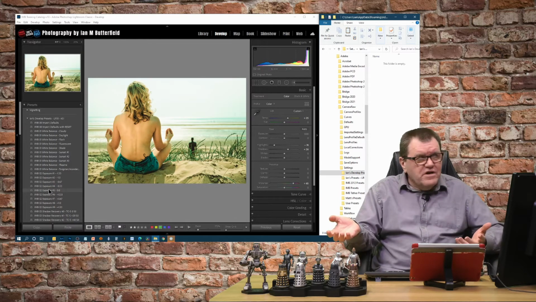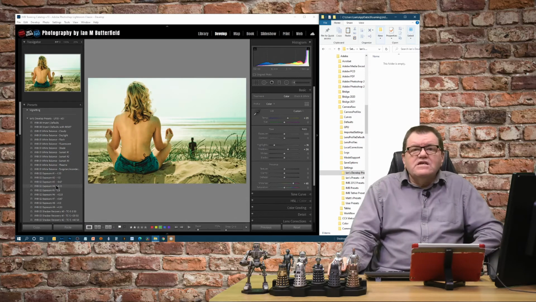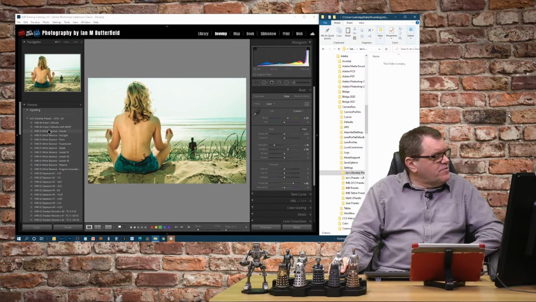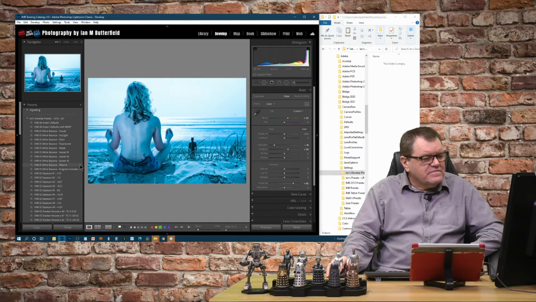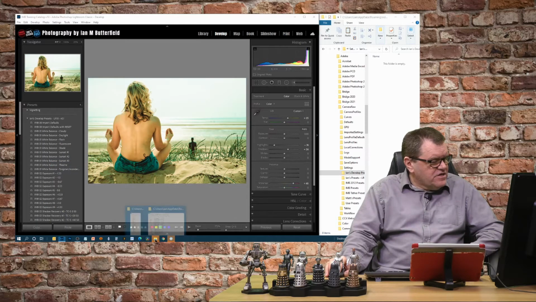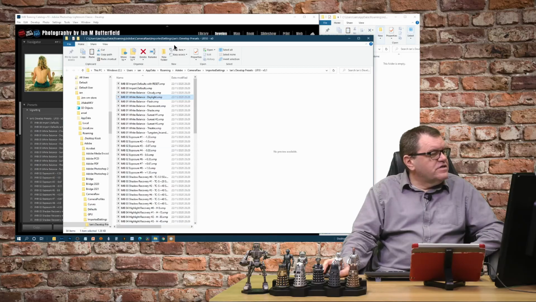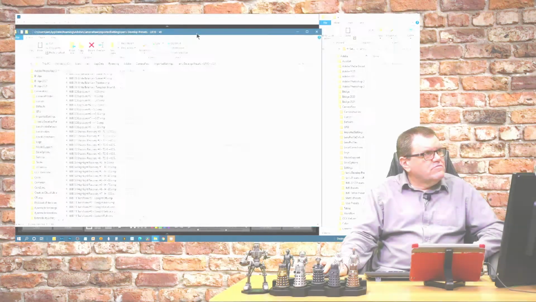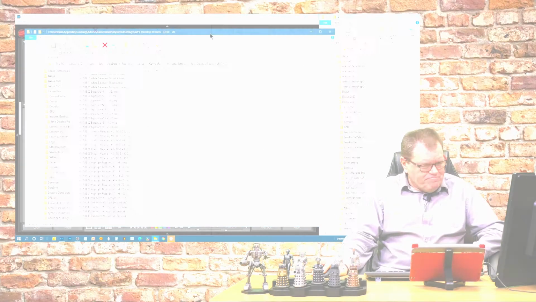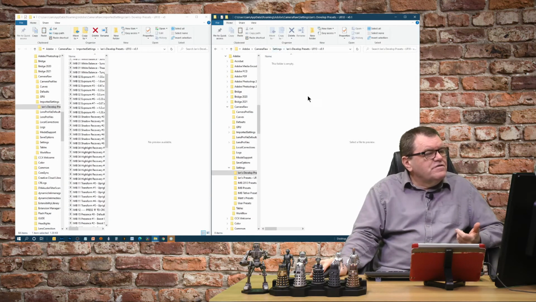So what's going on? Well, the easiest way to find out what's going on is to pick one of these presets, right click on it, and say show in Explorer. And that opens up a new window. These are stored in a different place. Reset this screen so you can see what's going on. Can you see the difference between the two folders?